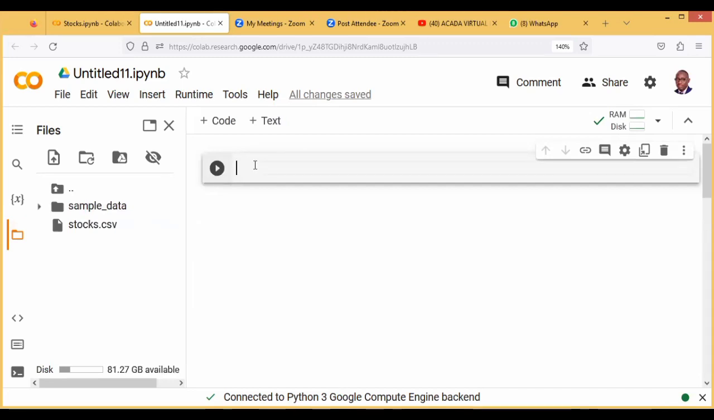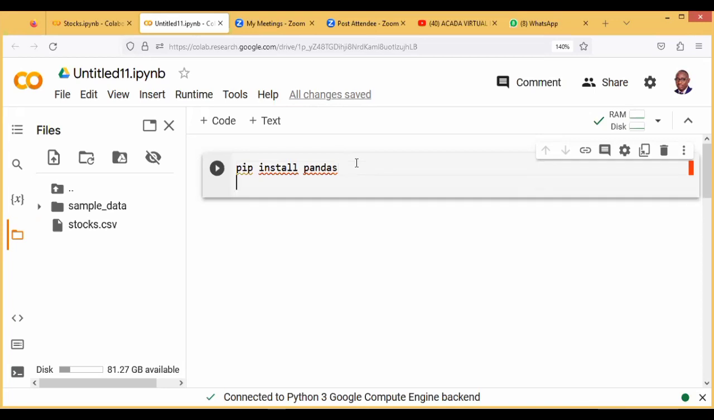The first thing is, if you have your Python this way, you want to do data wrangling. One of the packages in Python which you normally use for data wrangling is pandas. So the first thing you have to do is pip install pandas. Once you click that, if that package is not there before, it should install it first.